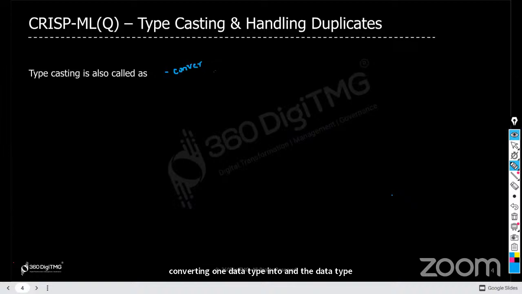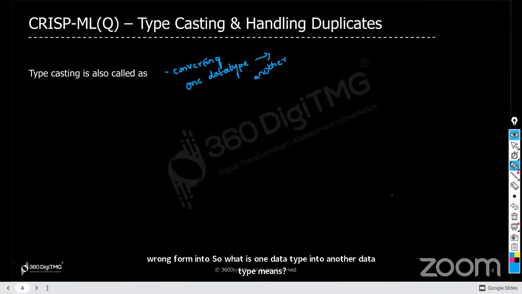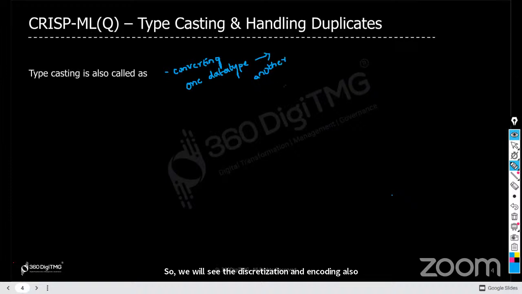We can also call it converting the wrong format into the correct format, or converting the wrong form into the right form. So what does one data type into another data type mean? We will see discretization and encoding also. That is also a form of typecasting, where we convert numbers into categories and categories into numbers. So typecasting is basically converting one data type into another data type.